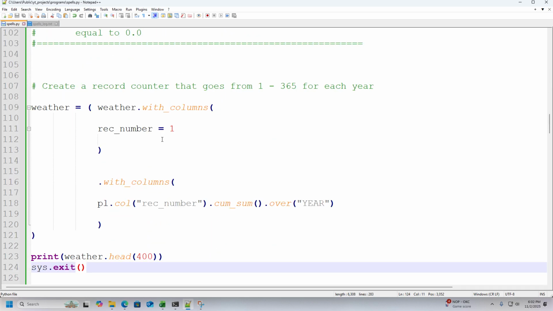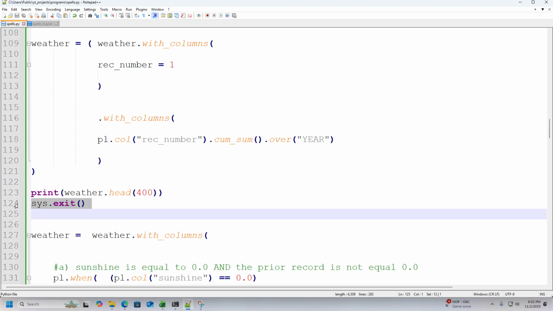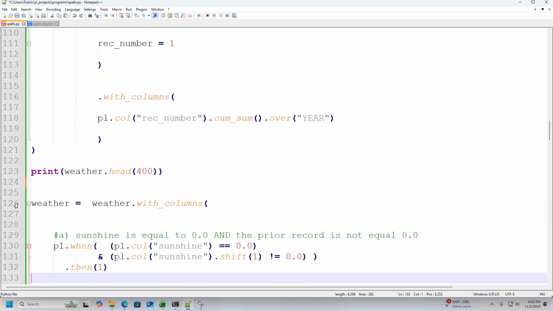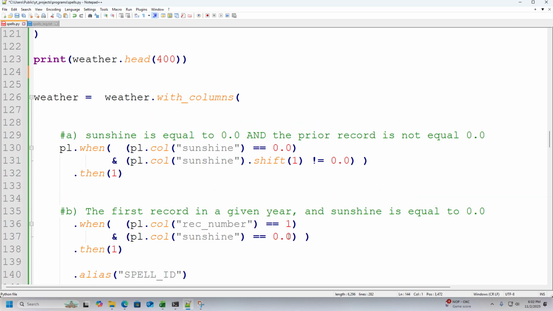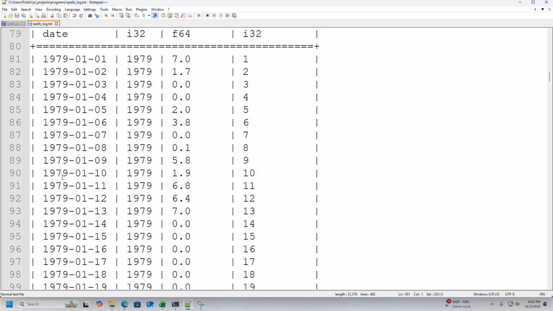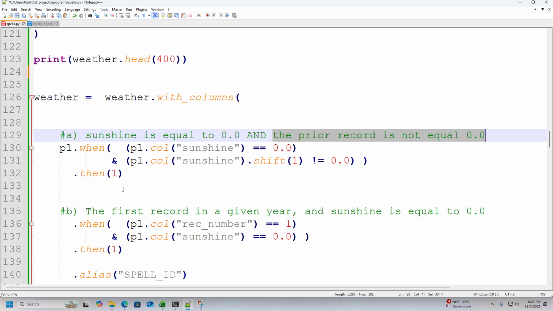Great, so that should give us everything we need to identify and tag our start and stop times. And here's what that looks like programmatically. Again, you just have to think through it piece by piece. We have two conditions that we need to tag. We need to identify records where sunshine is equal to 0.0 and the prior record is not equal to 0.0. So in other words, this record right here, this record, and this record, and so on and so forth. You can just program that out exactly as we described it.